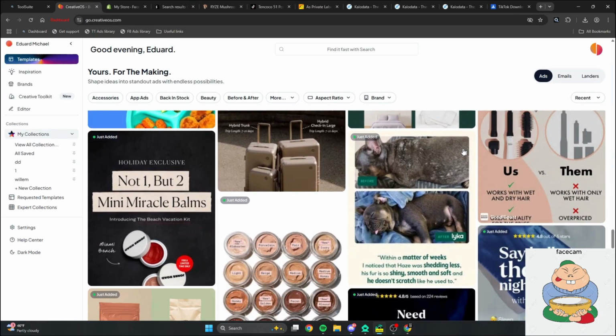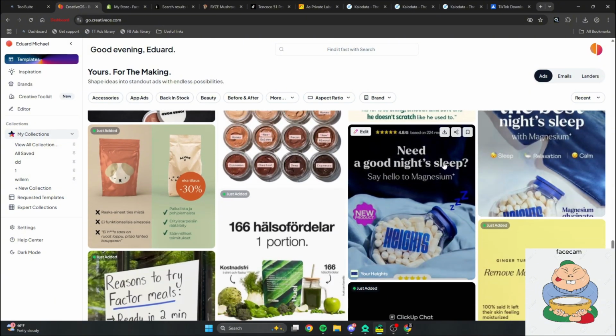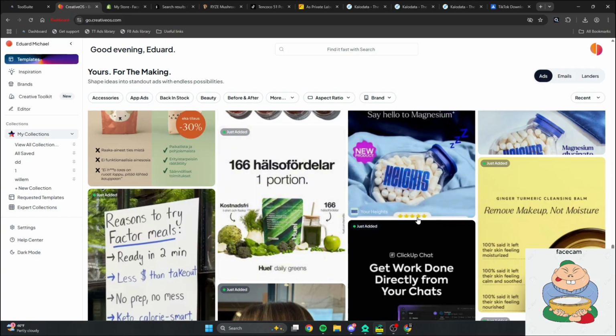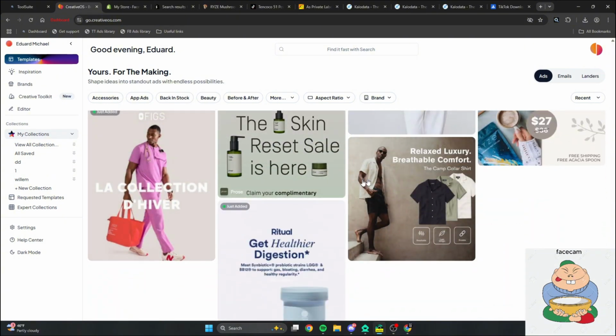that cover all parts of the funnel. The funnel is top of funnel, middle funnel, bottom funnel. Top of funnel is people who don't know, middle funnel is people who have heard of you, and bottom funnel is people who want to buy, right? Make sure you have ads that cover all of the aspects.